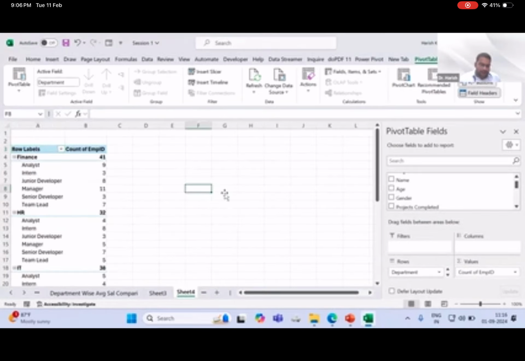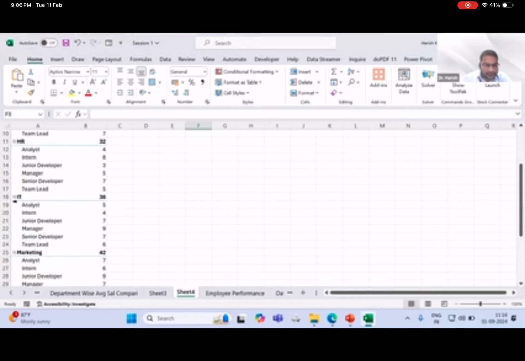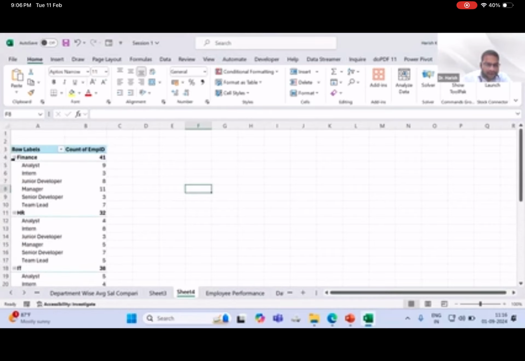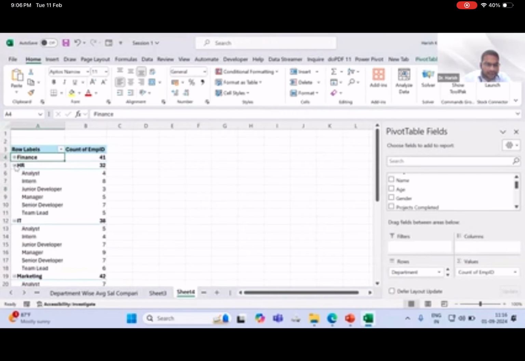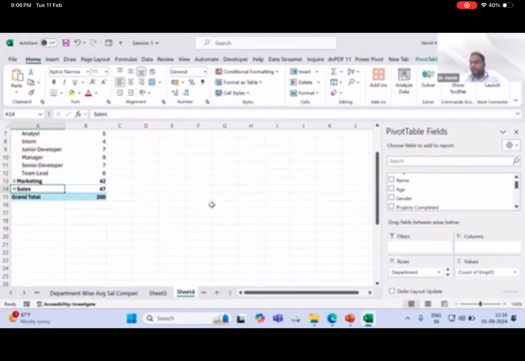Now, if you are able to see, in Finance there is a minus button, right? There is a minus button in front of HR. There is a minus button for IT. If I hit this minus button, it becomes a plus. In Power BI, we call this the drill up and drill down concept, right? That means going deeper to get more insights, right? Drill up and drill down.